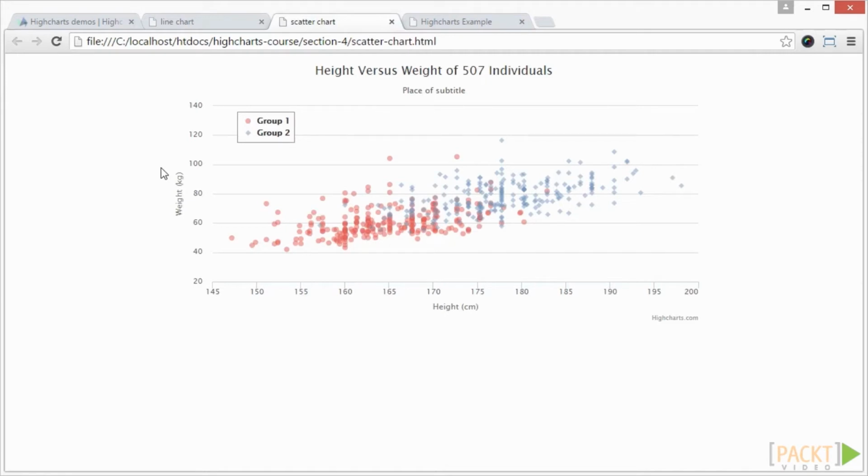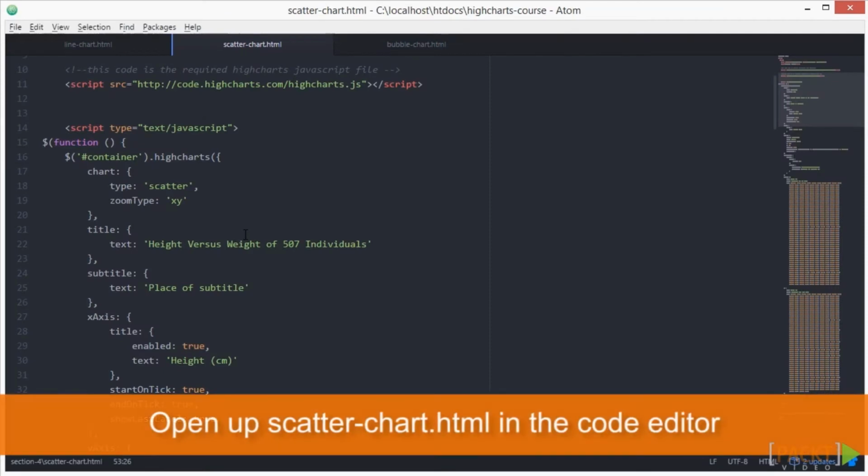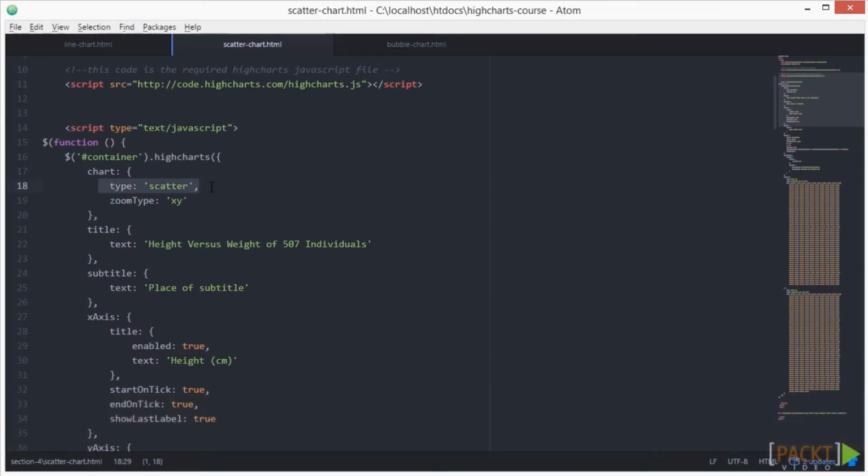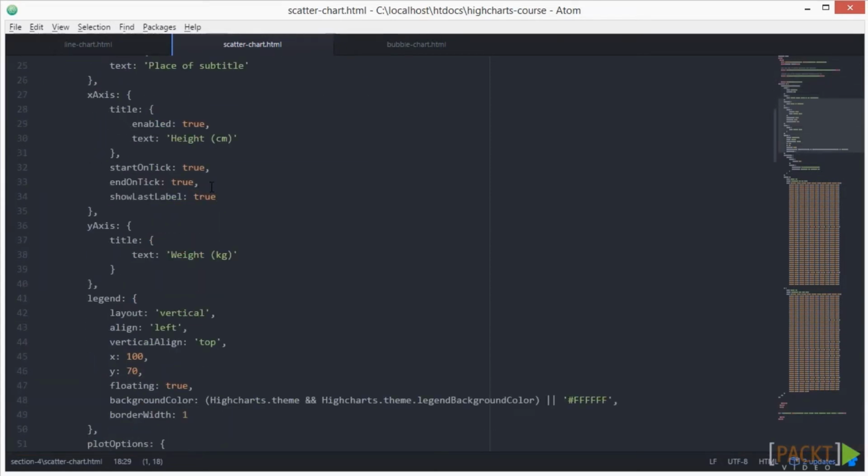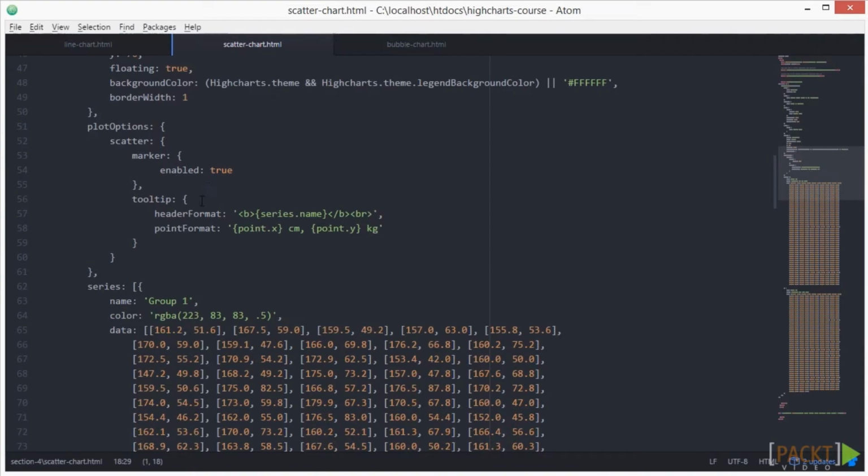In a scatter plot, the data is displayed as a collection of points, each having the value of one variable determining the position on the horizontal axis, and the value of the other variable determining the position on the vertical axis. The first thing we need is to set the chart type to scatter. We'll skip the early part of the code, as you should be familiar with it. I've added the code marker enabled true, close curly bracket.